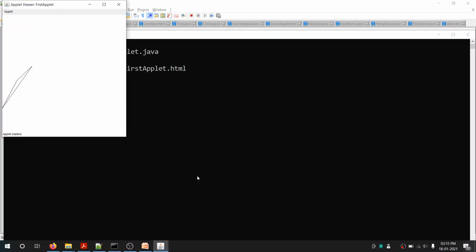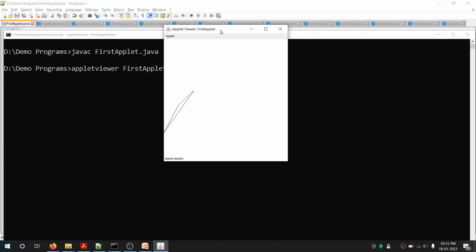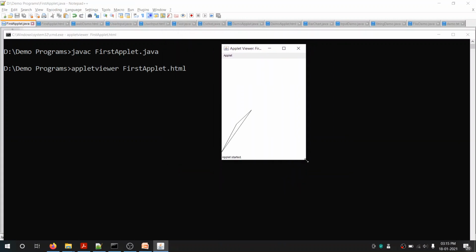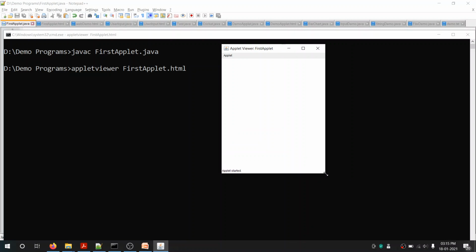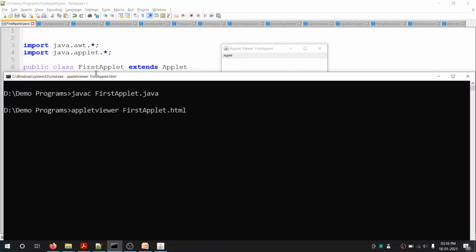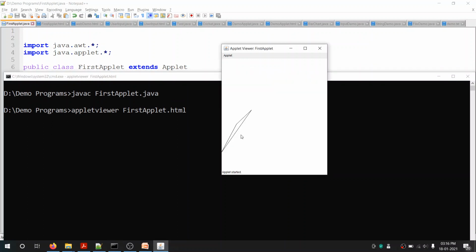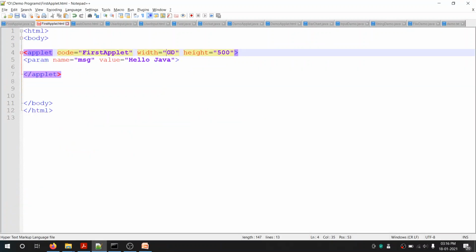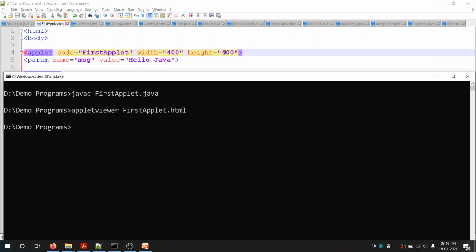Okay. Now you can see the output, that is a line graph which is created by using the coordinates which have been passed to it. Now the graph is small because the size of our applet screen is larger. We can reduce it, we can make it 400 by 400. Now let us verify the graph again.